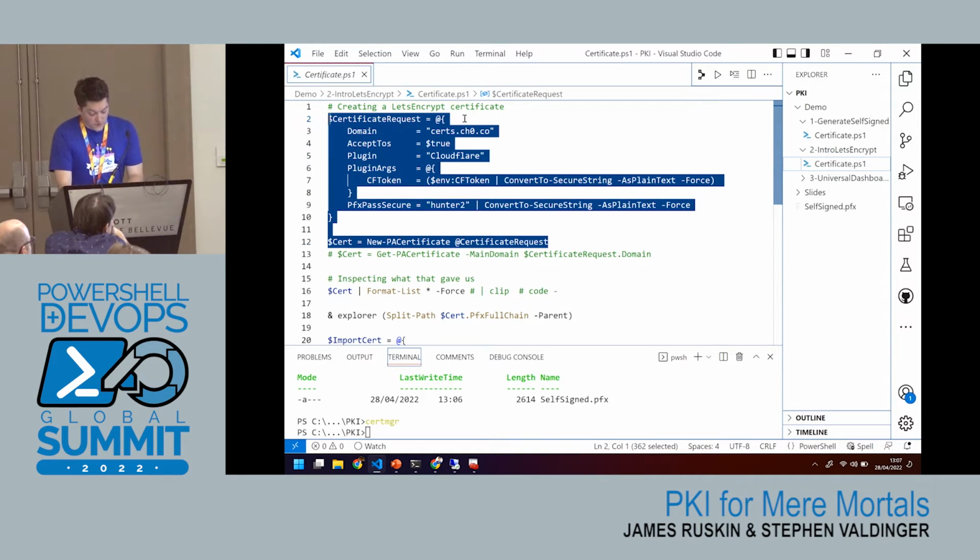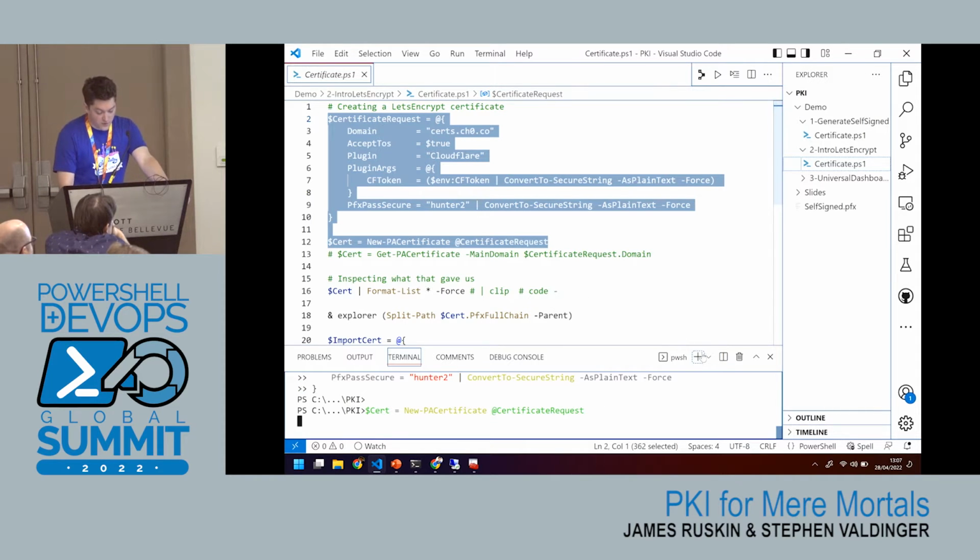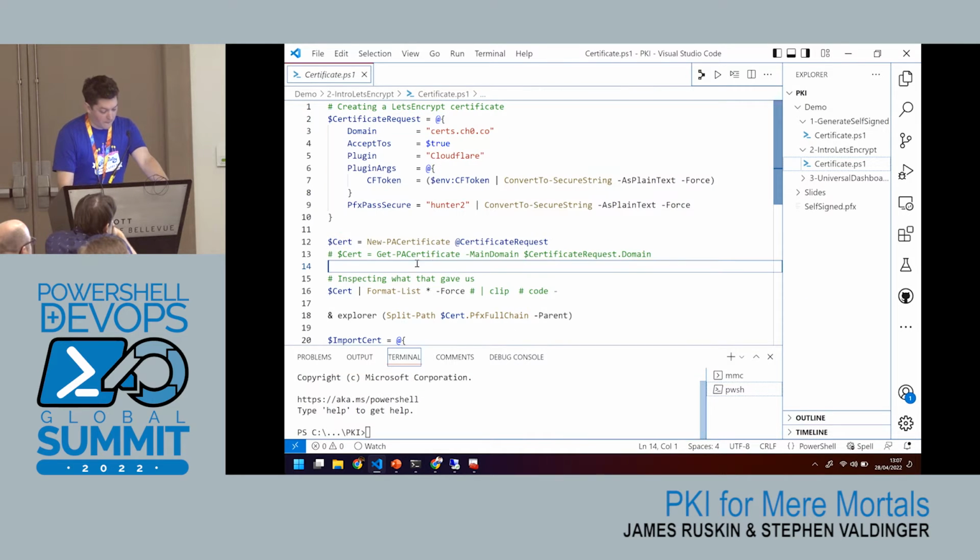Takes a few minutes because it goes and creates records using our token, checks it, and then accepts the request. So we'll kick that off, and we'll just go into a different shell where I'm going to.